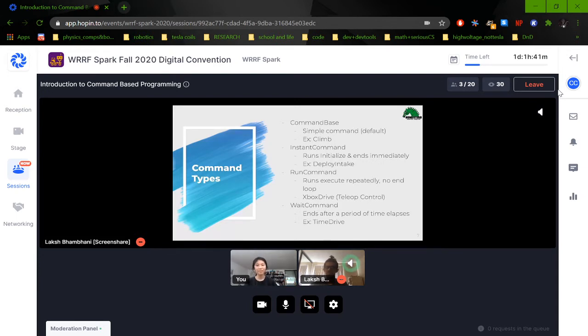Third one, run command. This one runs execute repeatedly, and there is no end loop. So an example would be teleop control. You want it to run throughout the whole match. You don't want it to end, which is Xbox strafe. So that's run command. And finally, wait command, which ends after a period of time elapses. So let's say time drive. You want to drive for a specific amount of time, just straight. So that would be time drive.